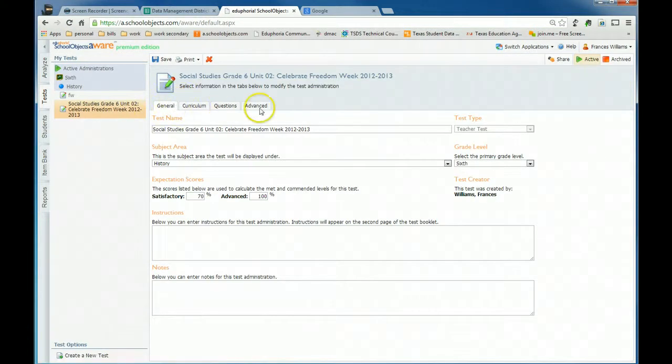I'll have the 4 tabs that are listed here. Here's General, and right here in terms of test name, I can go ahead and change that test name if I needed to. In terms of expectation scores, I could set this at a higher rate if I needed to, but the default will always be 70, and my assumption is you'll leave it just the same.